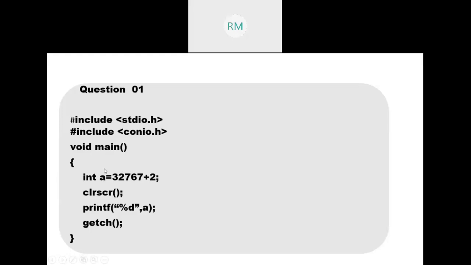Am I right? So the value is out of the range of integer value, but I want to store that value inside the integer only. Then what happens? Minus 32,766. Yes, minus 32,766. Yes, that is the logic. Actually, what is the logic here? For any data type, if they ask any question like this, then you have to answer in one logical way.